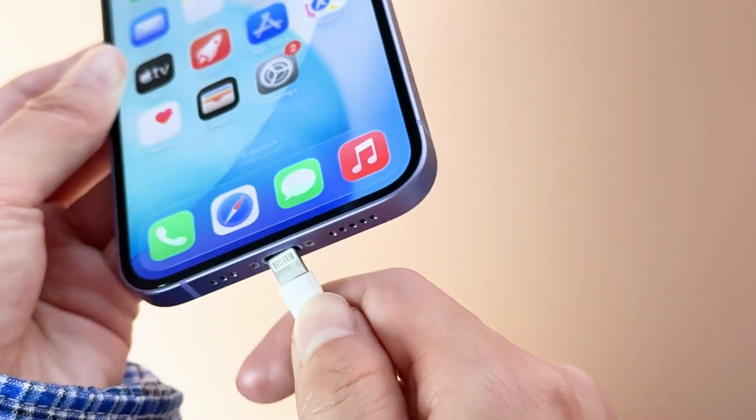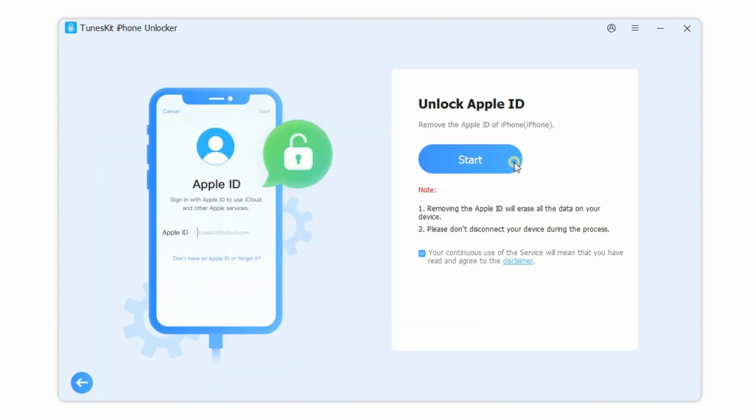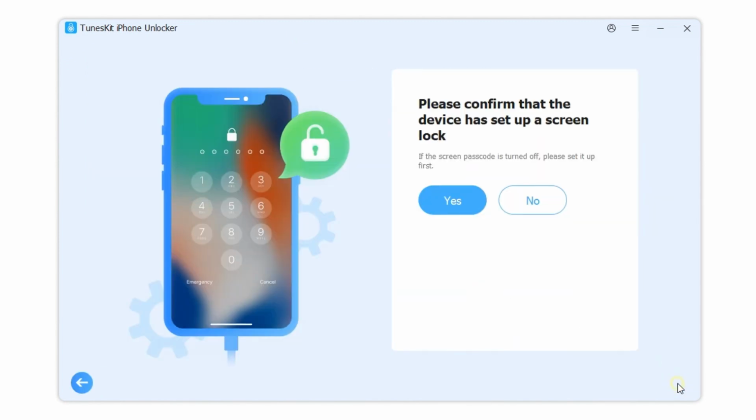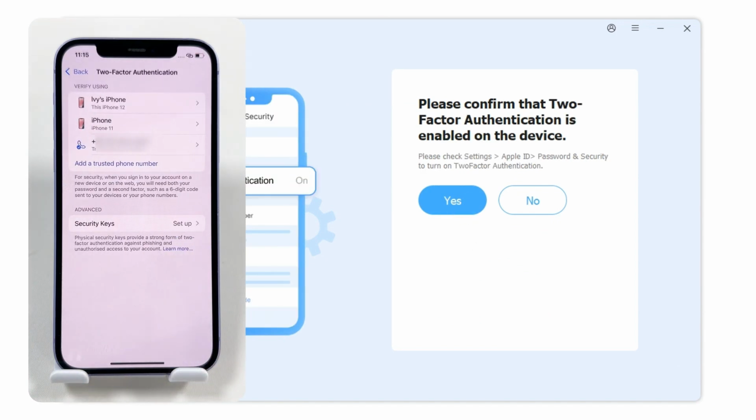Step 1. Connect iPhone to the computer. Choose the Unlock Apple ID and click Start. Step 2. Make sure the screen lock is set and turn on iPhone two-factor authentication.